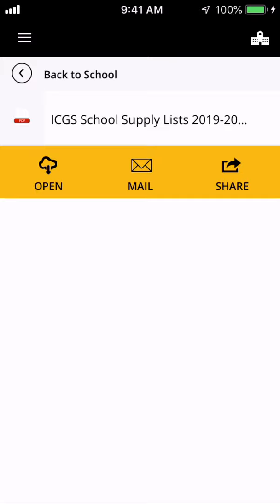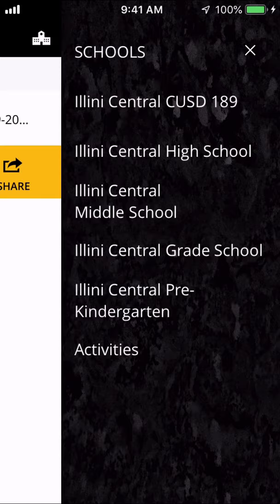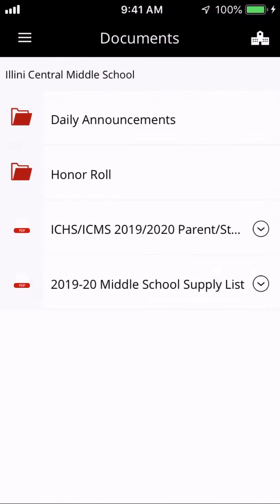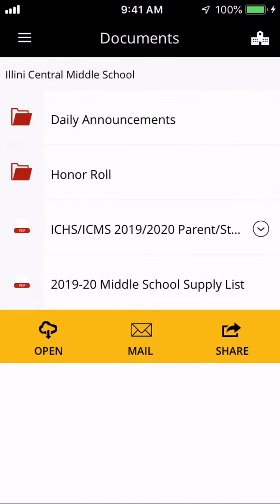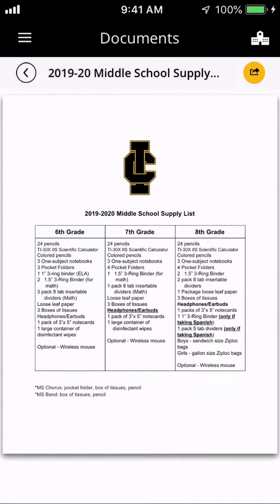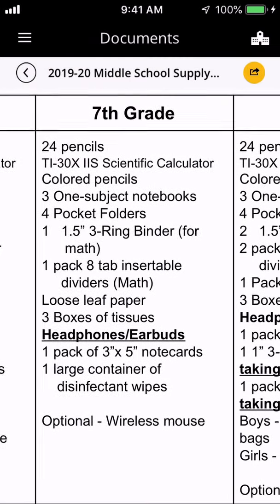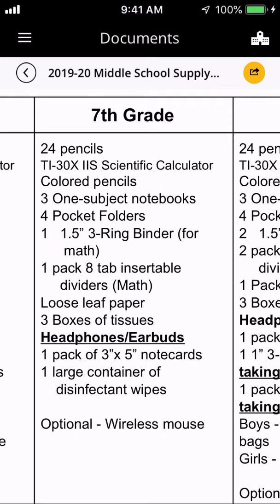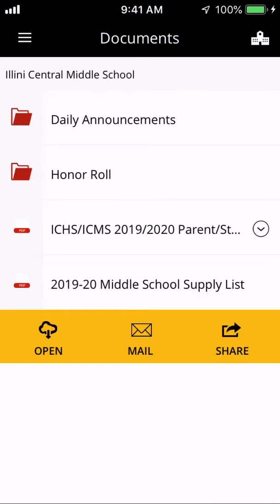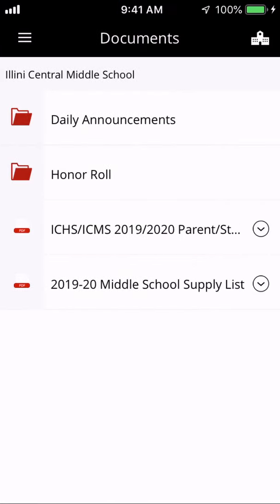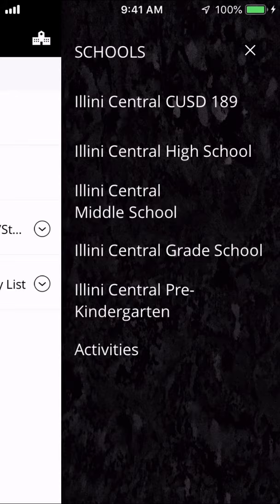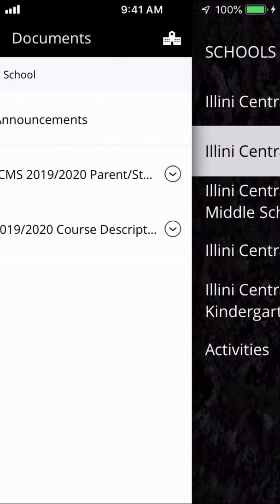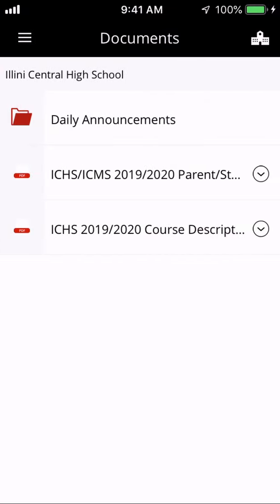Let's say you've got a middle school kid too. So I click middle school, same way. Here's their things. There's the list for the middle school. I hit open. I can go to the seventh grade. Now I know what my seventh grader needs. So if you're going to look for any document within the school app, this is where you would look. You hit documents within whatever building you're in. Same way, high school, I'm looking for documents. There are the documents that we have and so on.